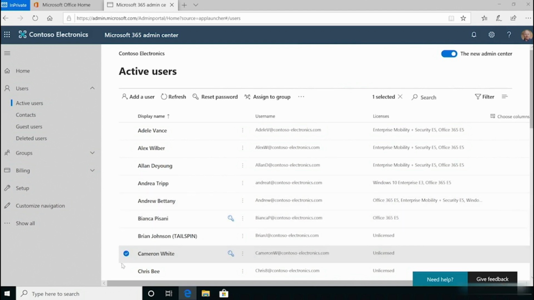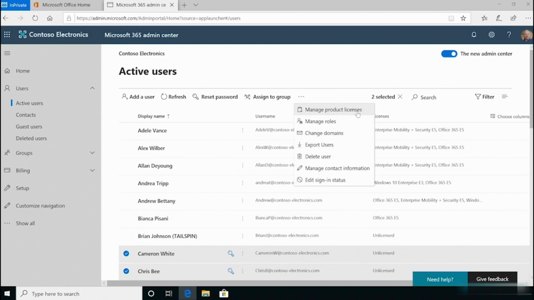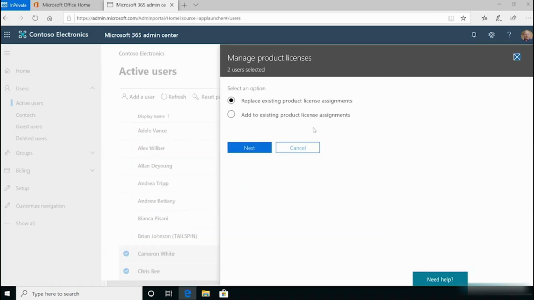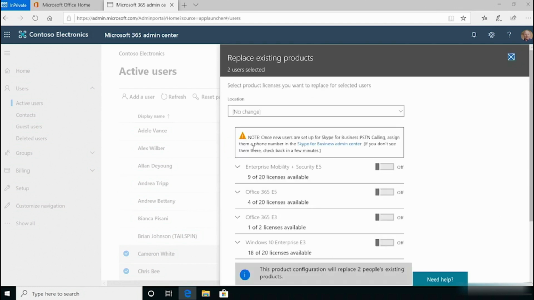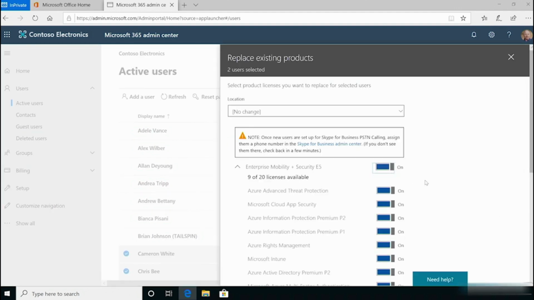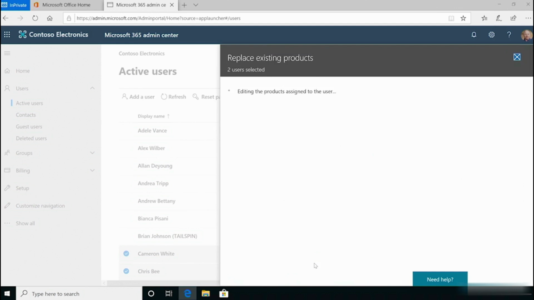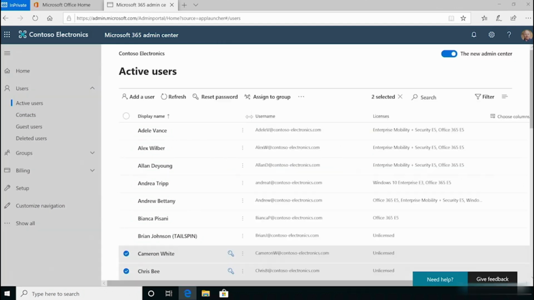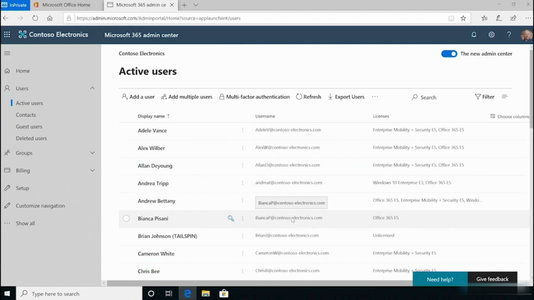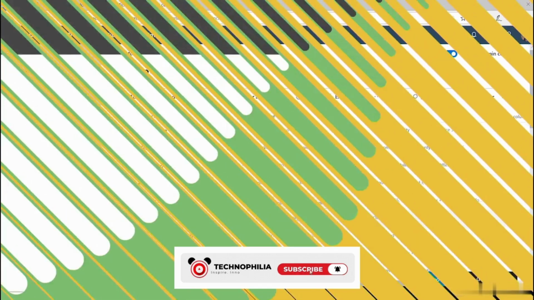We can also assign multiple users licenses. I've selected Cameron and Chris. I'll then select Manage Product Licenses. And here we can see we can replace or add existing product license assignments. I'll click Next, and now I can modify the license assignments. And click Replace. And here we can see that Cameron and Chris have been assigned the Enterprise Mobility and Security license.